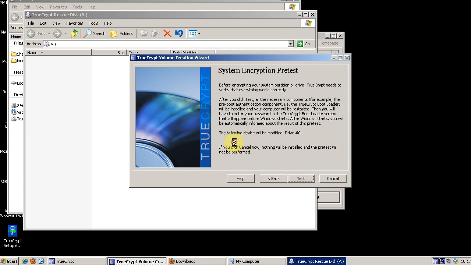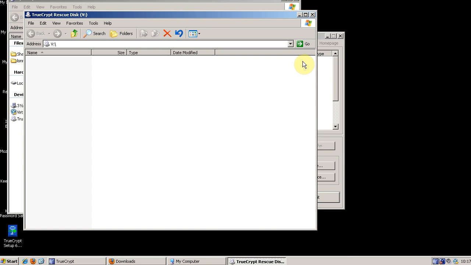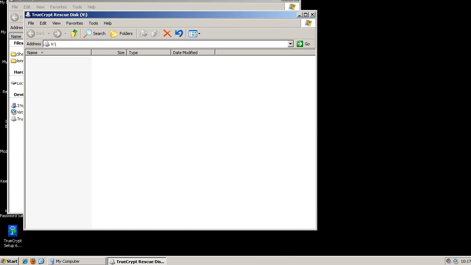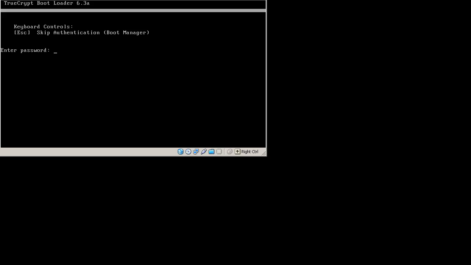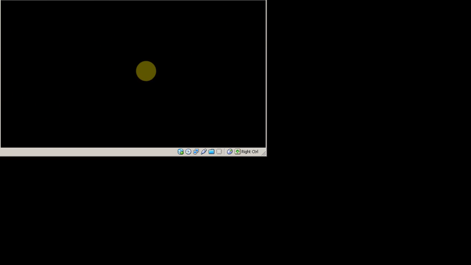Yes. Okay, so this is what the screen looks like when TrueCrypt boots up. You've got to enter your password. And then Windows will start like normal.